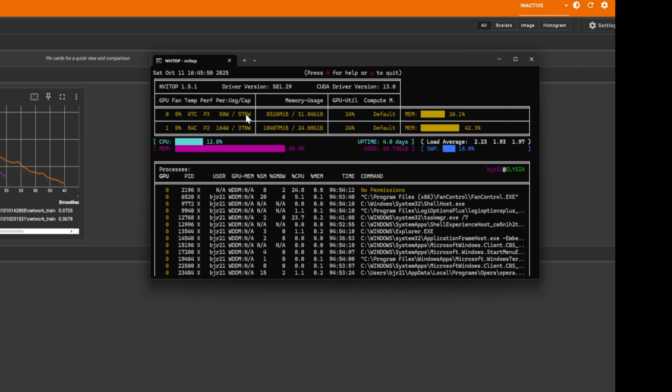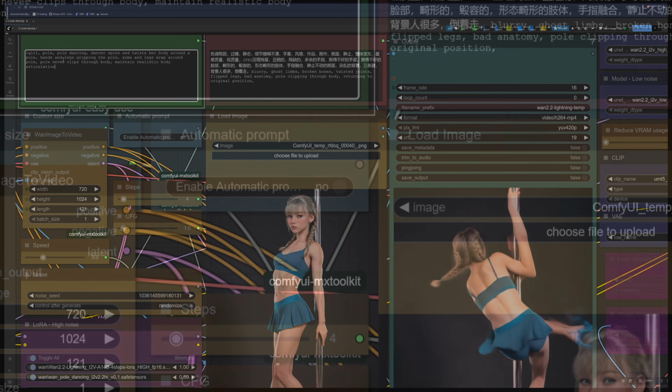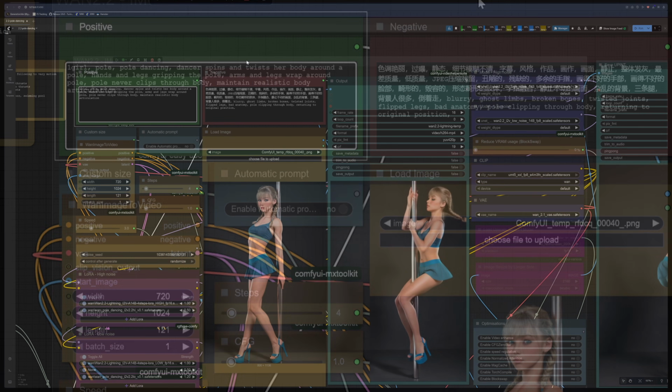Anyway, it's getting into discussions about GPUs. Right, that's it for training. Let's talk about all the goodies that you get at the end: inference. Now, I just happen to have one loaded up here. This is Kayla, and here is our prompt. Our prompt is pretty much the same as the caption that we used: one girl pole dancing, dancer spins and twists her body around a pole. I added some additional ones in there to try to tighten up some of the issues that I was seeing, and let's talk about those.